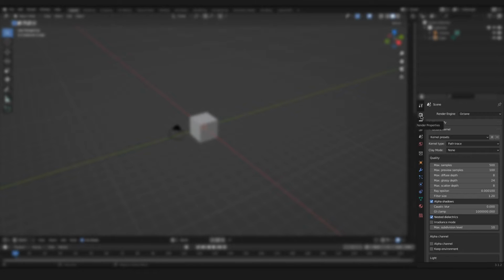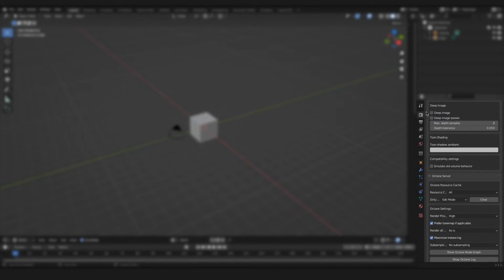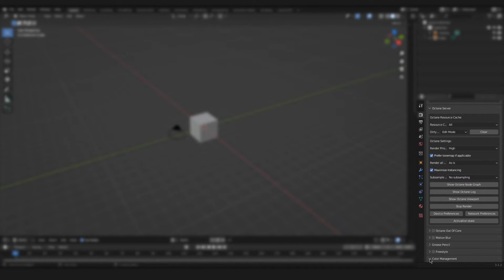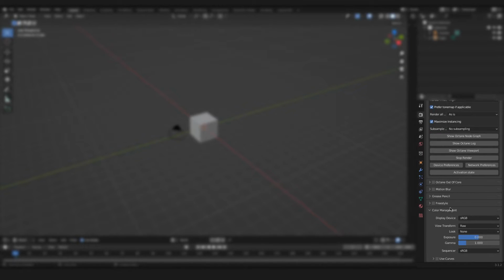So to do that, we have to go down to the Render Properties again. And inside this tab, we have to scroll down all the way till we get to the bottom, where it says Color Management, and we have to open this Color Management tab. And under here, we have to change the display device to sRGB, the view transform to raw, the look to none, and the rest of the settings should be as seen in the tutorial here.